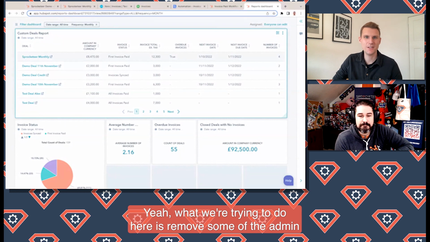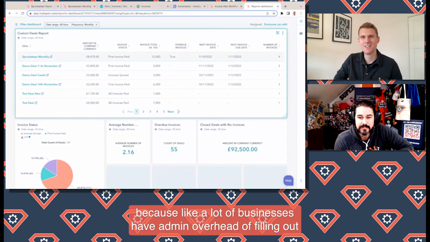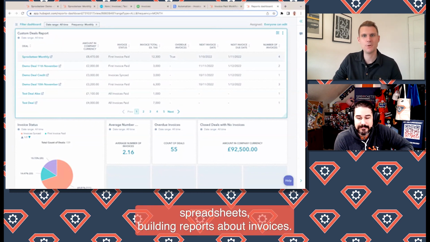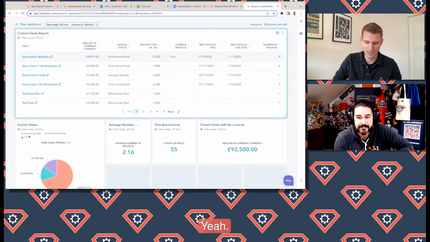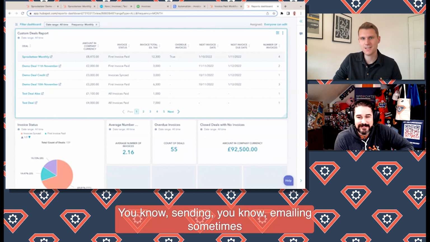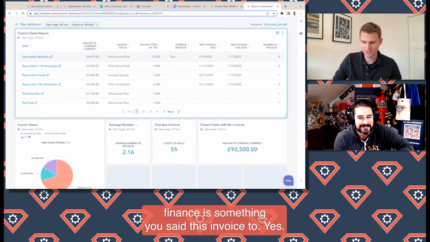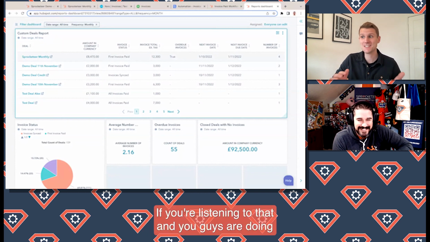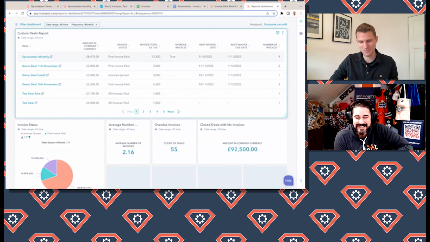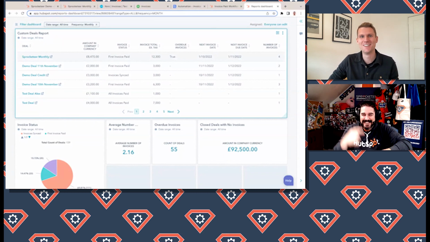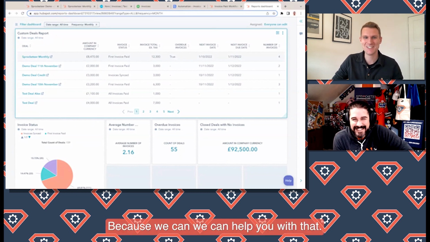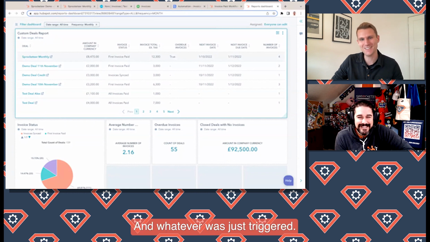And what we're trying to do here is remove some of the admin, because a lot of businesses have admin overhead of filling out spreadsheets, building reports about invoices, sending, emailing finance teams to say, can you send this invoice to the person? Yes. If you're listening to that and you're building a spreadsheet, come to Invoice Stack, because we can help you with that, and we can make a better way.